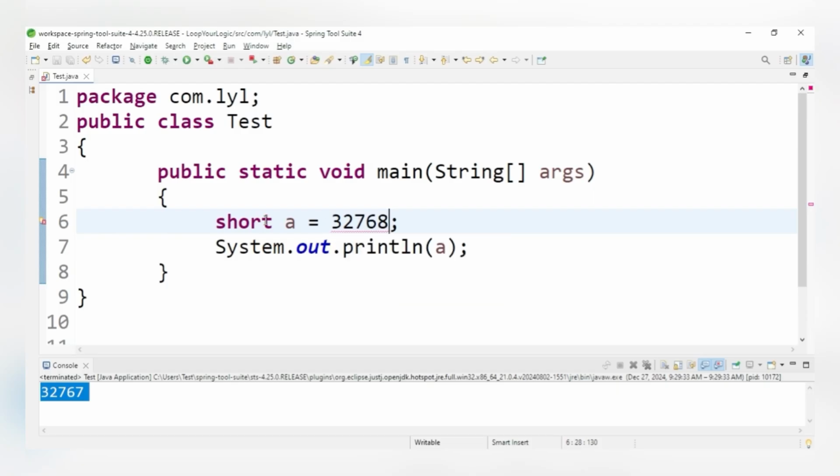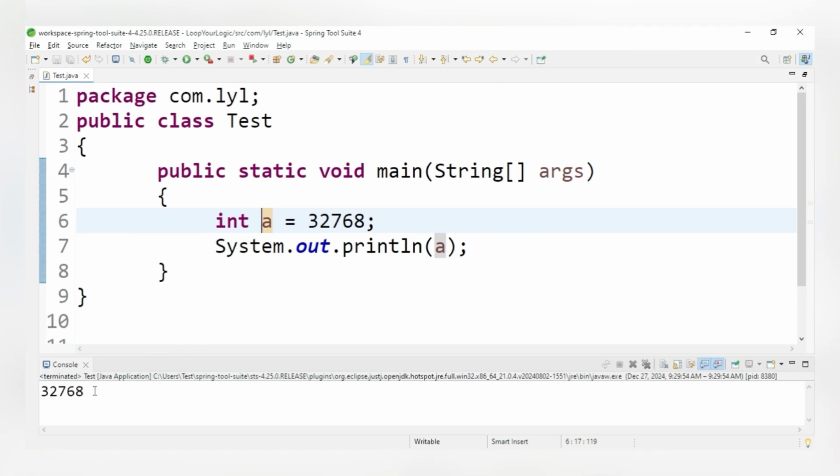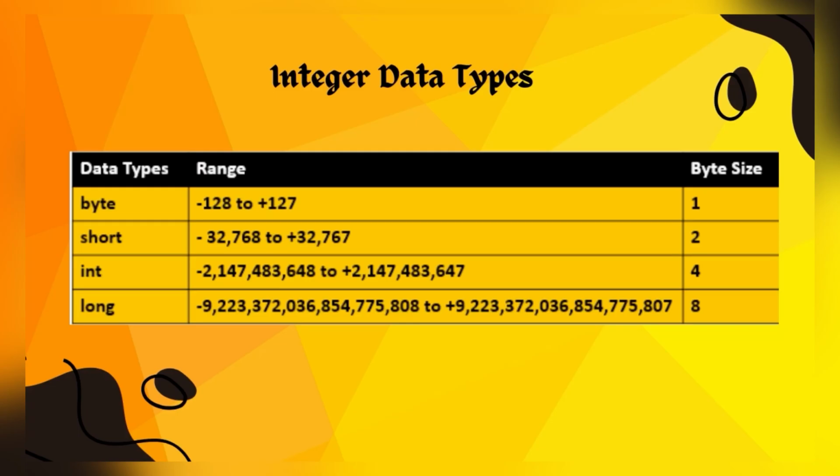To resolve this error, we need to move to the next data type, which is int. When I change the data type to int, you can see that the error is resolved now, and I can rerun the program successfully. Now, we can see that the given number is printed to the console. The same principle applies to the long data type as well. I hope the concept of data type range is clear now.